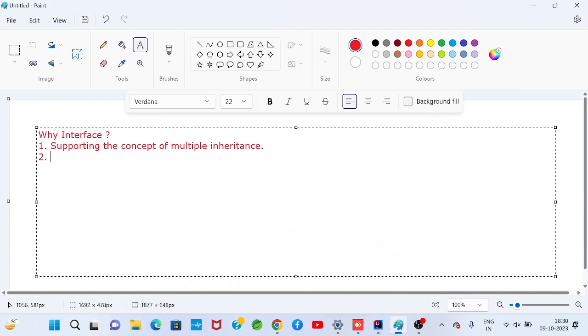Then interface achieves 100% abstraction. But nowadays, this point is a little bit violated. I will explain and I will show you.